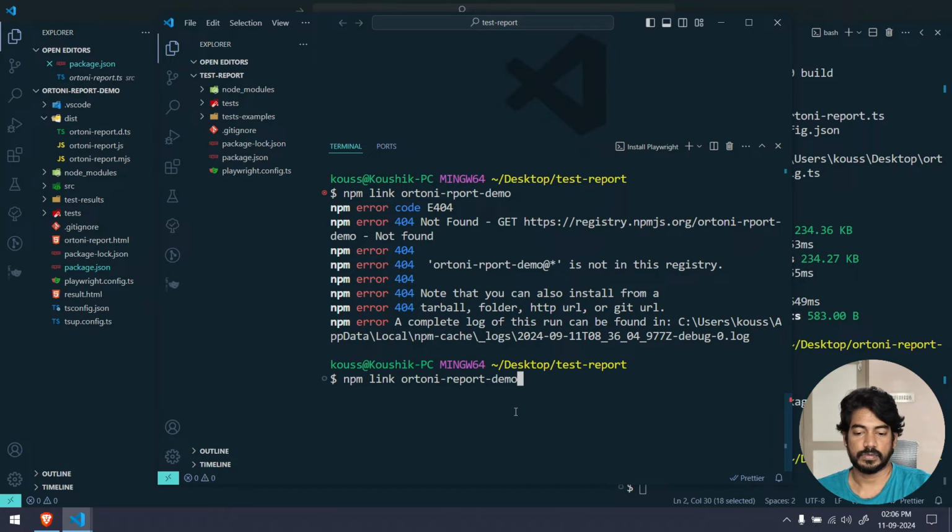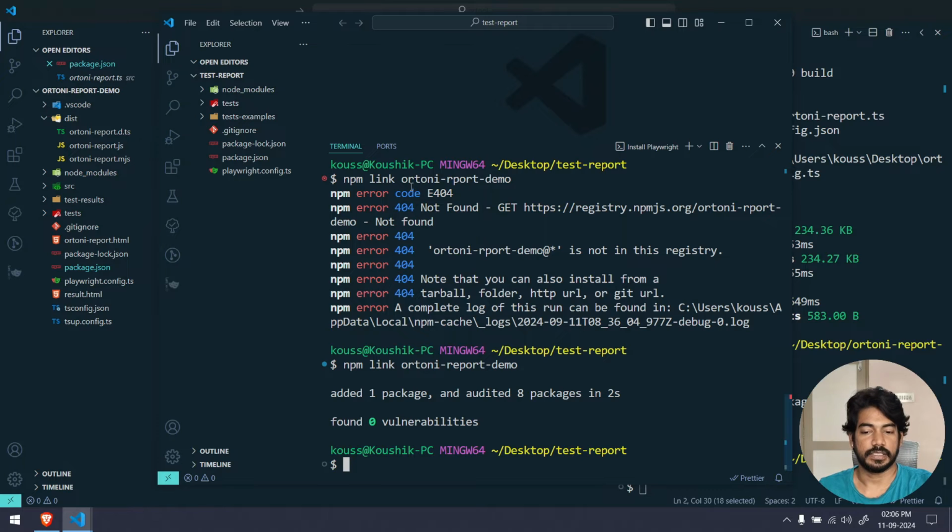npm link, then followed by autonomy report demo. Yeah, I think I have made some spelling mistake. Yeah, so you can see I have missed the e in the report, so that's why it didn't work. Okay, anyways, we have linked it successfully now.